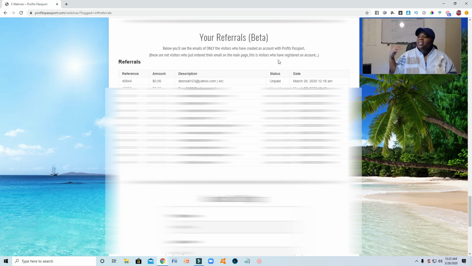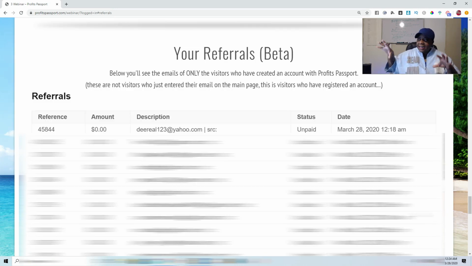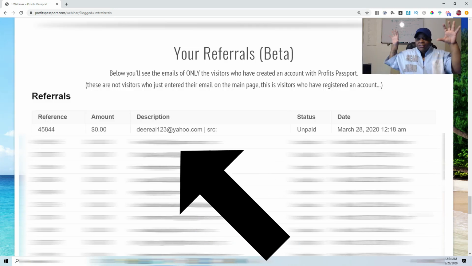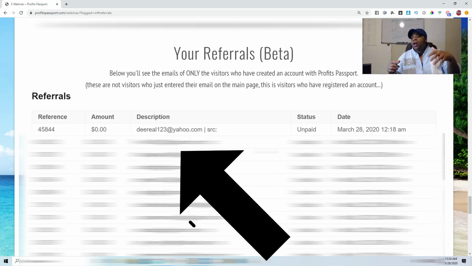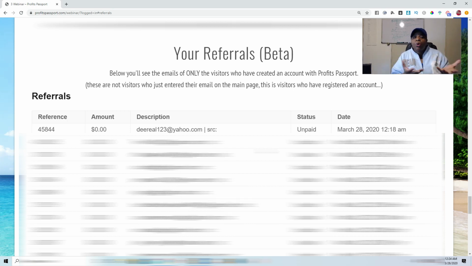So this is where you find that information back here. That should definitely clear up a lot of confusion. What I did is I made the screen bigger, blew it up, so that you guys were able to see the email address, DReal123@yahoo.com. Make sure you were able to see that email address, so you saw that indeed it worked the way it's supposed to work.